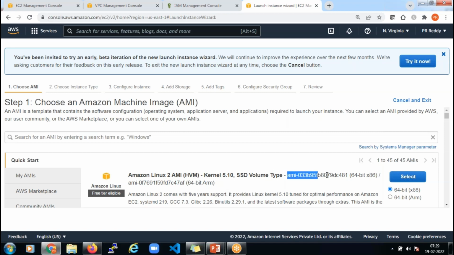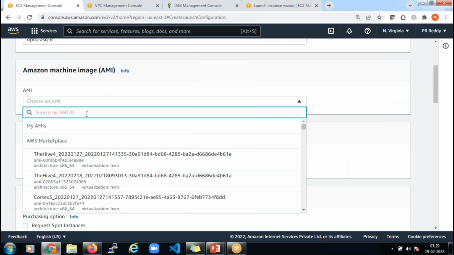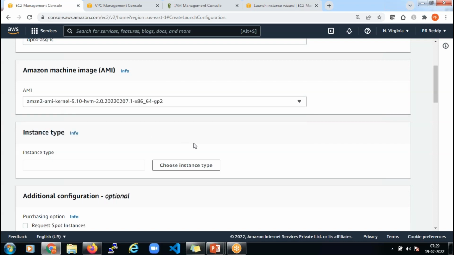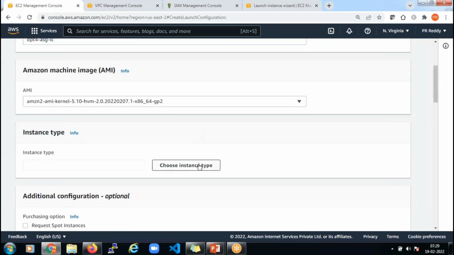Let's say here I'm just going for this particular AMI, which is the Amazon Linux 2 AMI. I can see the AMI ID here. I'm just taking that ID and searching for that ID because the searching is not so great. Now I can find my AMI here. Let me choose that. So this is the AMI that I wanted to use, and what is the instance type?